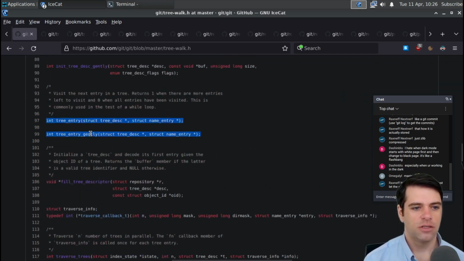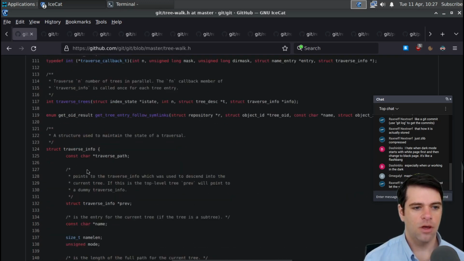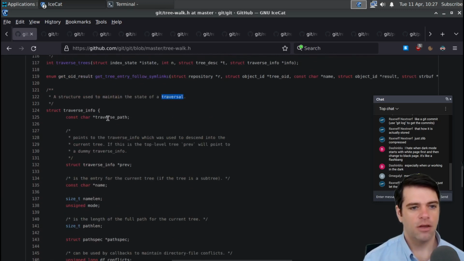So let's read the comments on tree entry and tree entry gently. Visit the next entry in the tree. So this is visiting one entry, I guess. Returns 1 when there are more entries left to visit, and 0 when all entries have been visited. This is commonly used in the test of a while loop. Yeah, okay, so that's what we saw, I think. And then you can initialize tree desc. All right. And then we have traverse info, a structure used to maintain the state of a traversal. Okay, and we've got a path. Traverse info prev, I guess previous, points to the traverse info which was used to descend into the current tree. So yeah, I'm going to guess desc is descend.